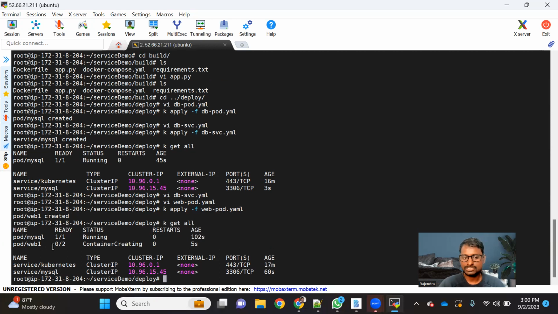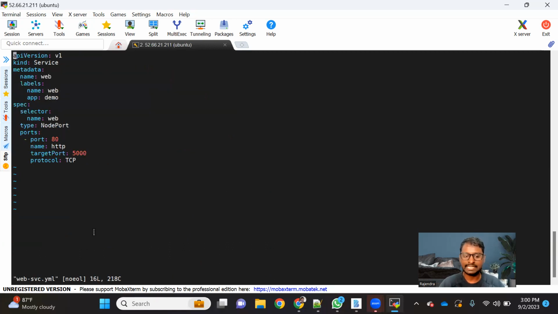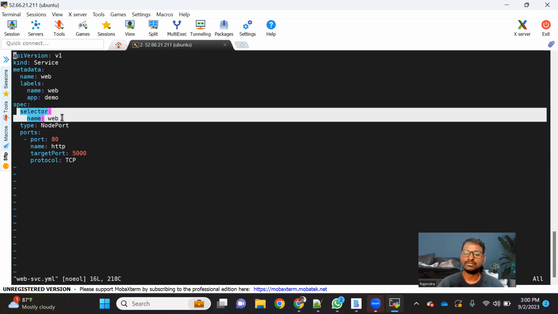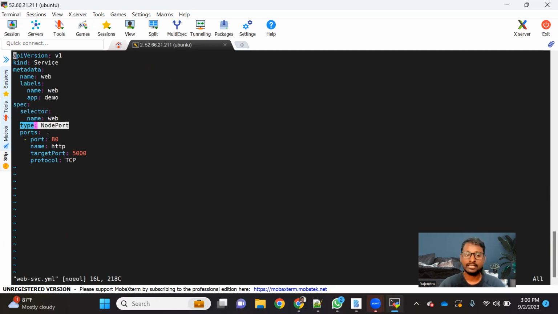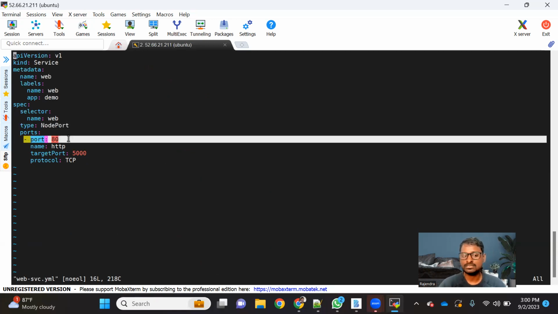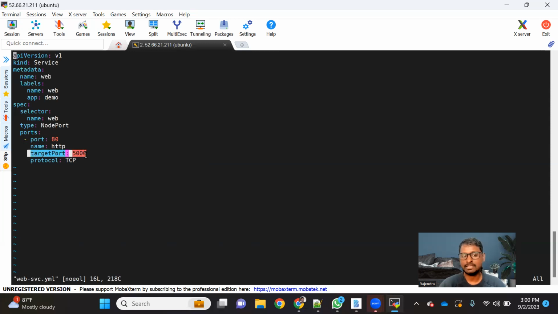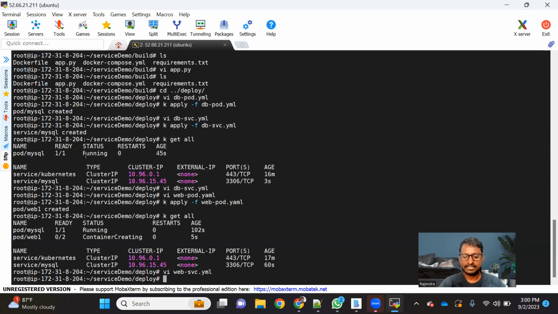Here you can see it is 0 out of 2, which means two containers are supposed to be created, and they are still starting. In the meantime, let me show you the web_svc.yaml. First of all, you can see the selector, the label that we have added on the web pod, this is the exact label we are using. Then the type of the service is NodePort, because we want to access our web pod outside of the cluster. This port is a virtual port on the service, and this target port is where our application is running. Let me save it and create this as well: kubectl apply -f web_svc.yaml.